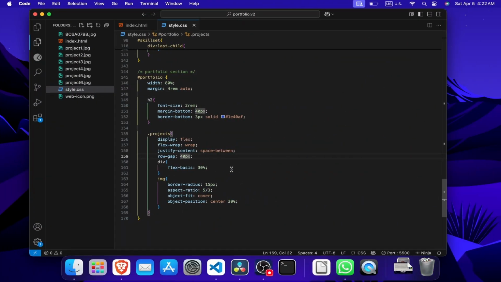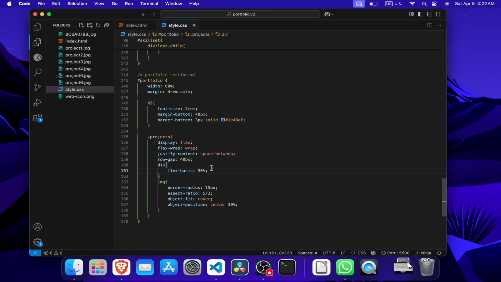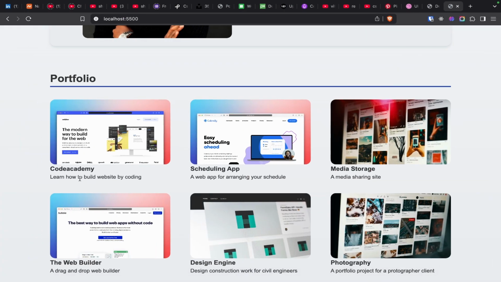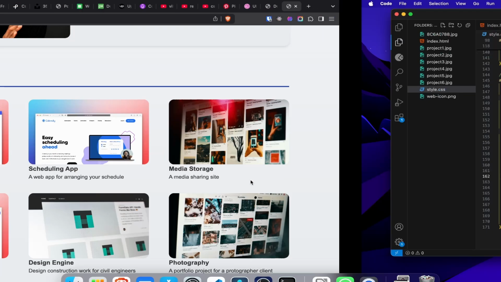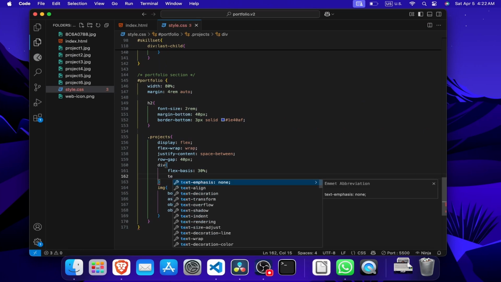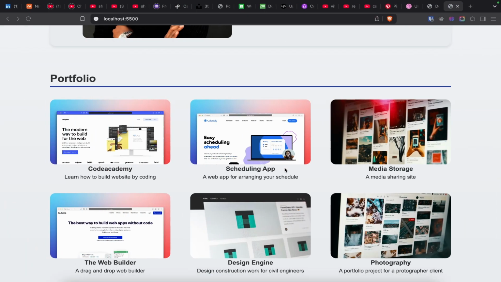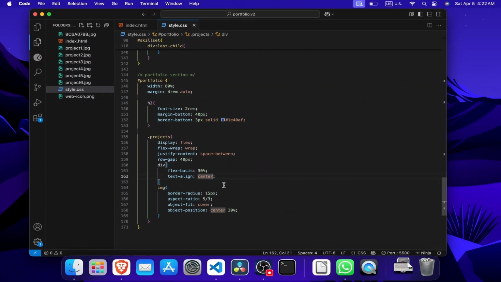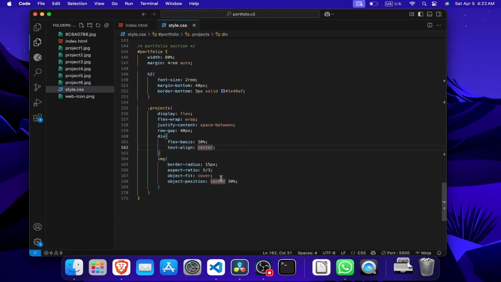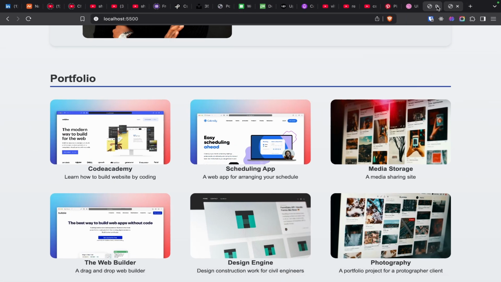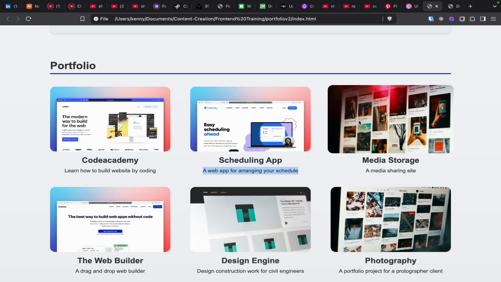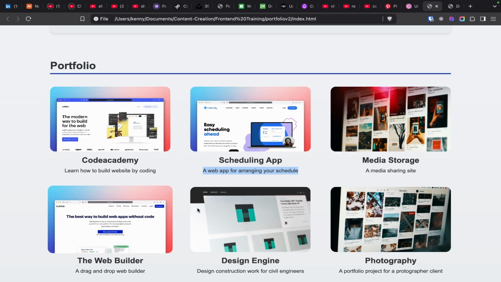So after that, for the div, I'm going to give the text a text align center, because I want to center this text in between them. Observe how they center around them. Then for the image, what else do I want to do here? I think I'm going to add a transition, because I want them to grow. If you notice here, they all grow when I hover into them. I'm going to add a hover effect, so that they scale once I hover over them.